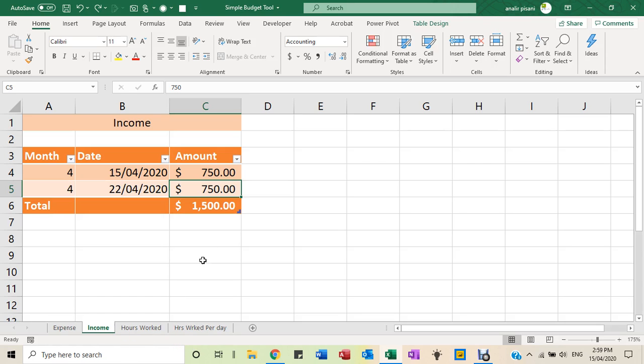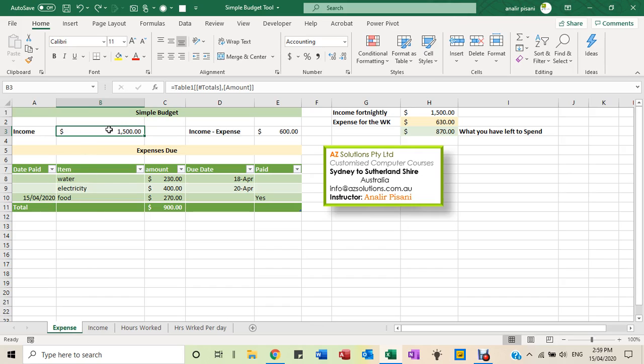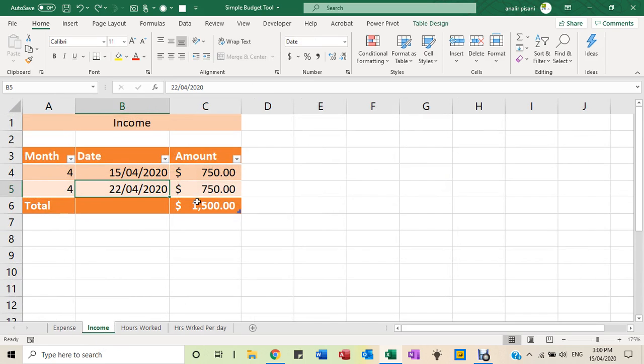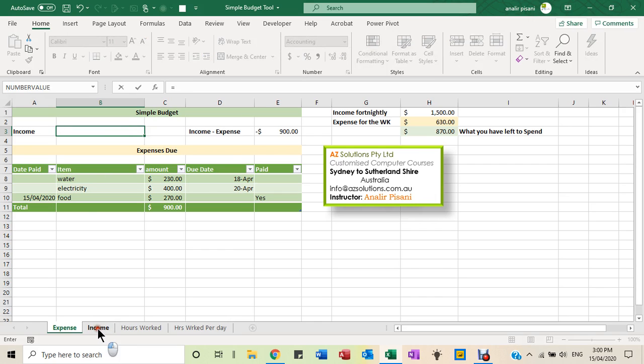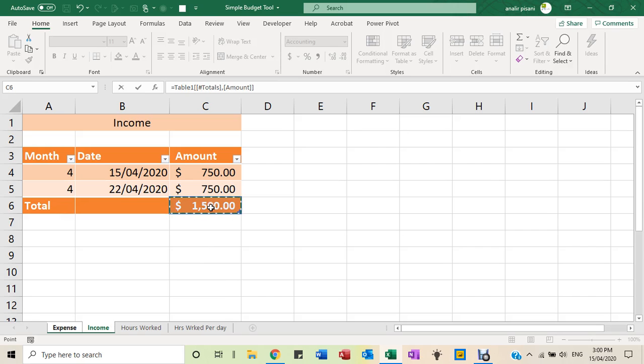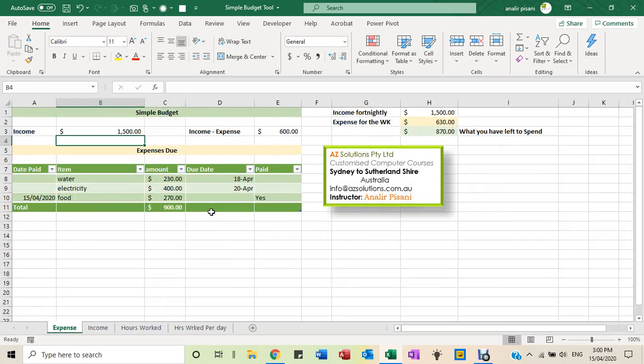So another thing we've done here is this total here has been linked to this one here. So it's simply a matter of saying equals, going to the income table here and selecting this figure here. So the way this one was done, if I was to delete it, you simply say equals, click on income and click on the figure there. Hit enter and it displays here.